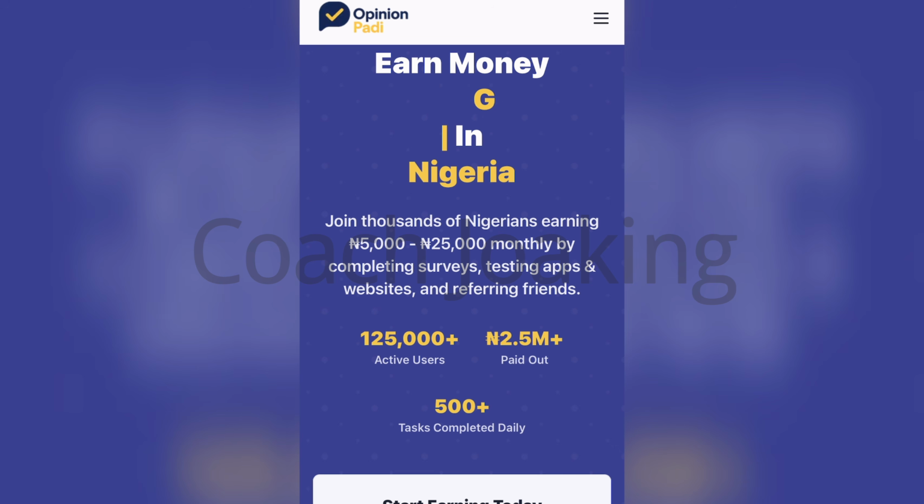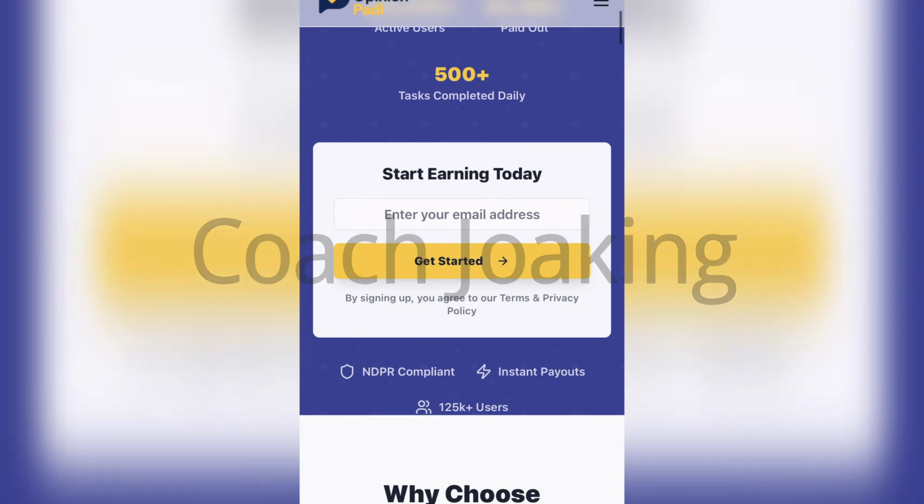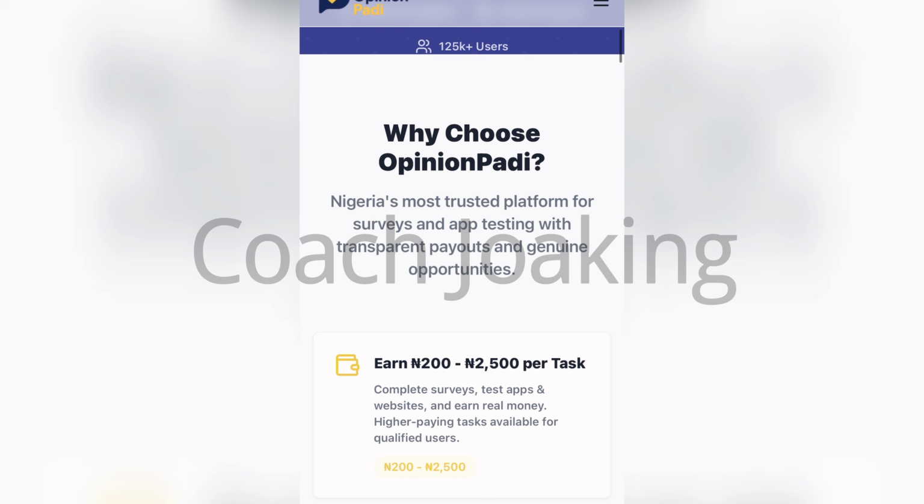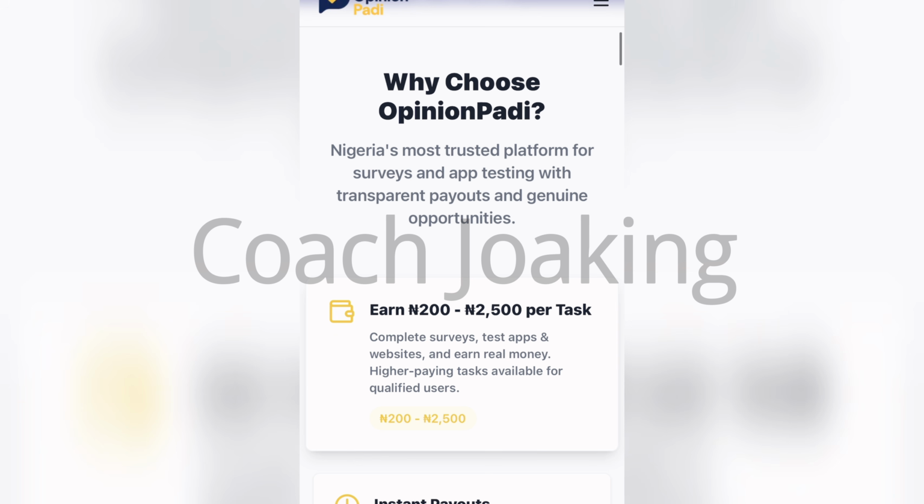Now, this is what you are going to be doing. Before you go into any site, it is always advisable you read through to understand where they are actually diving to. Now, they said, why choose Opinion Party? It says Nigeria's most trusted platform for survey and app testing with transparent payout and genuine opportunities. They specifically stated that this particular platform is for Nigerians, so you can as well have access to this.